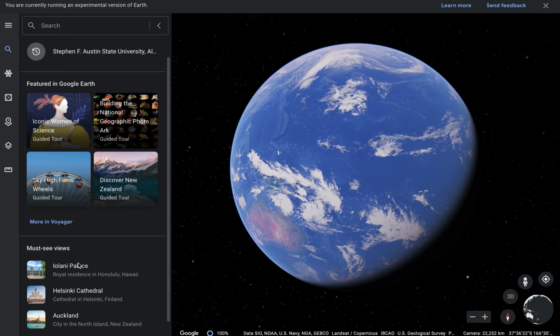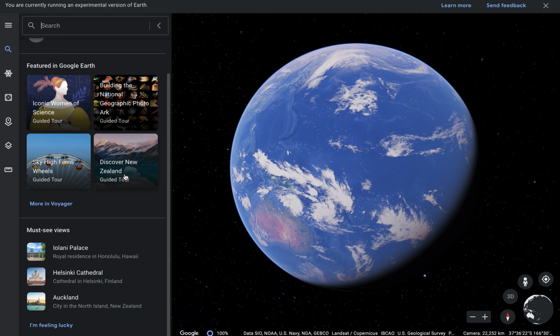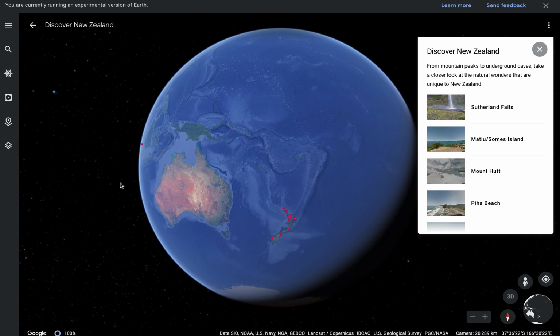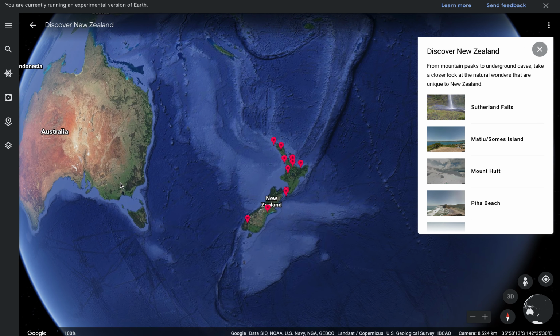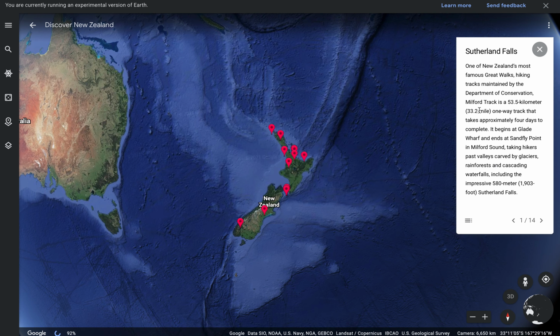So if you ever want to just kind of explore and see places that maybe you want to visit, or you can discover New Zealand and have a guided tour, which is really neat. It'll actually zoom us over there, and you see all those little points in the country. It's going to take us to all of them. They're all equated with these fine points over here.